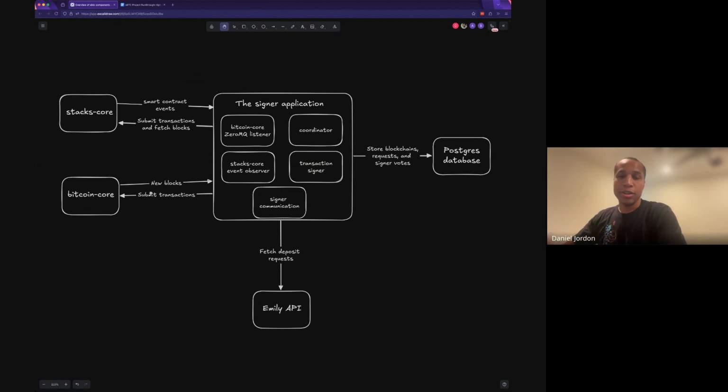The other thing of note here is that internal to the signer application, there are a number of different processes that are ongoing. We have a Bitcoin Core listener, and some of these are also redundant, just on purpose. So we have a Bitcoin Core listener where we listen for incoming Bitcoin blocks. That kind of drives the whole process forward.